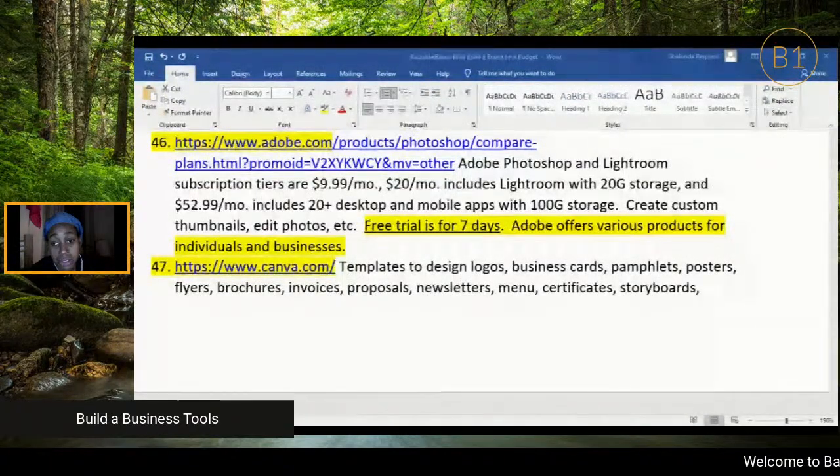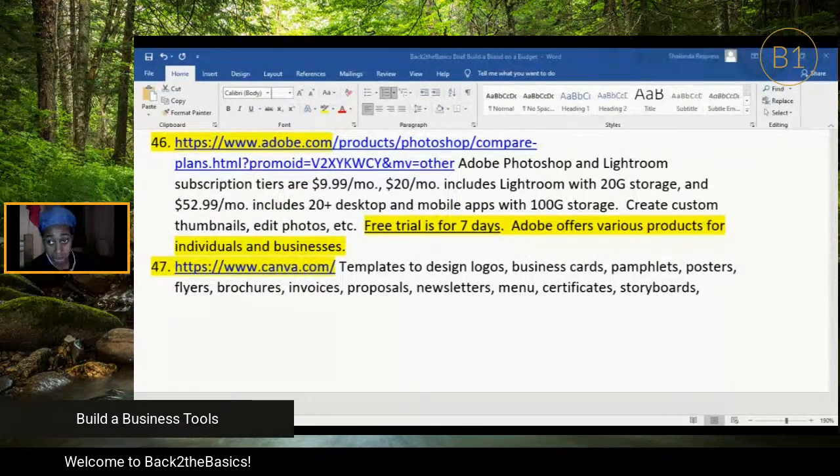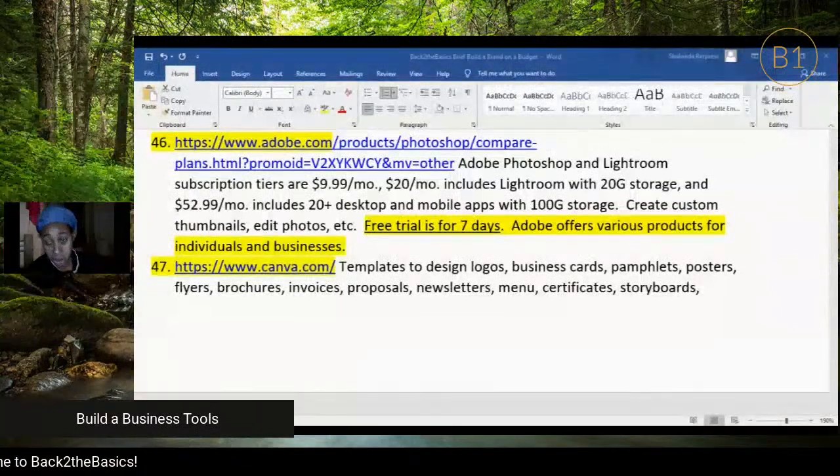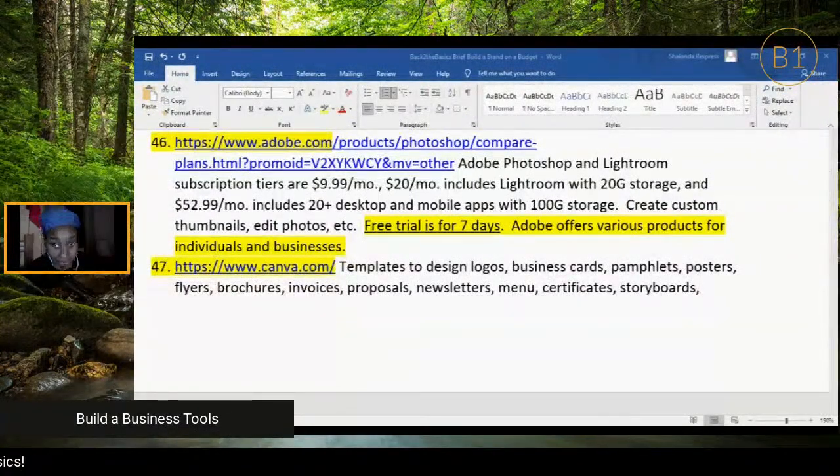$9.99 a month, $20 a month. Once you get to the $20 a month, you get Lightroom with 20 gigs of storage, and then with $52.99 a month, you get 20 plus desktop and mobile apps with 100 gigabytes of storage. And you can create custom thumbnails. And the free trial is 7 days. But again, Adobe offers a variety of products for individuals and businesses. I mean, that right there is another one-stop shop, another gold mine.